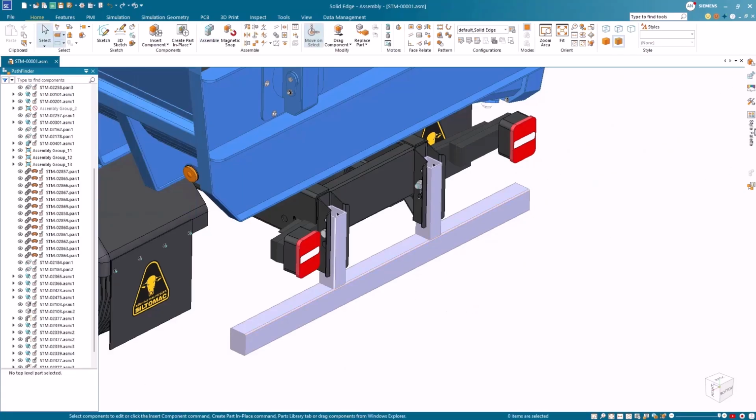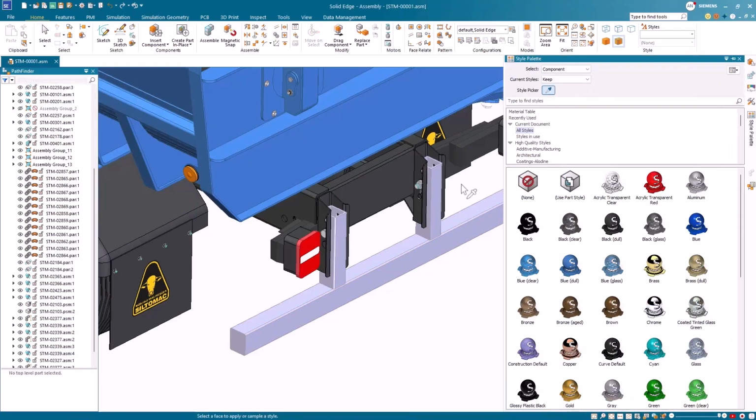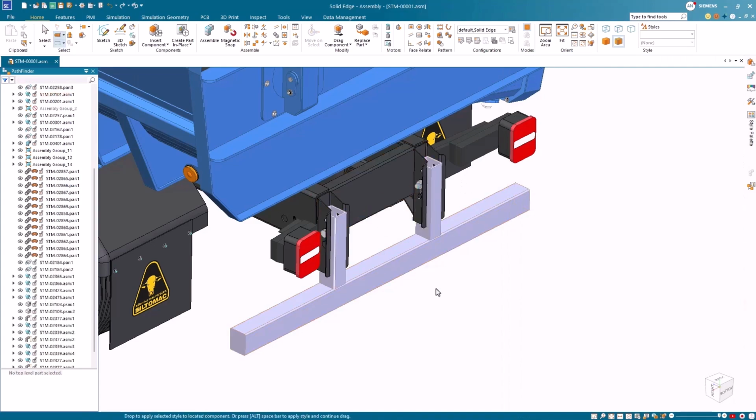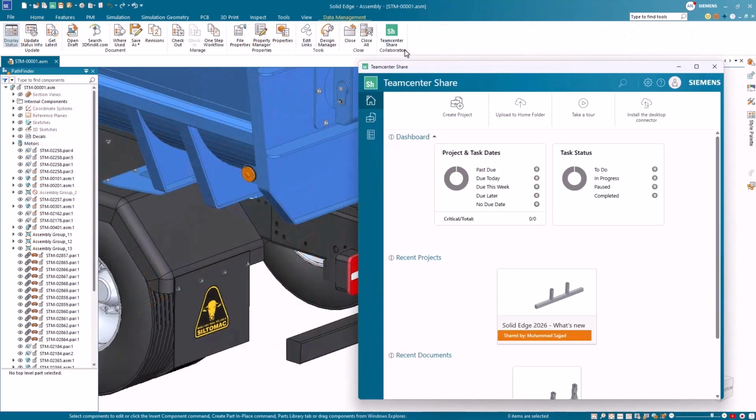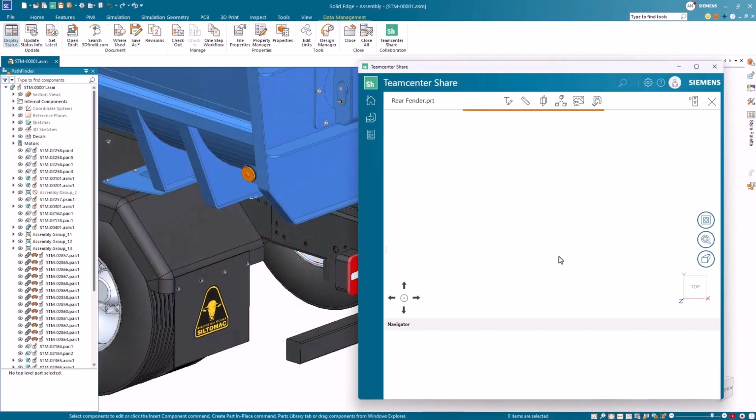You can save time with Style Picker by quickly extracting colors with the eyedrop feature and applying them instantly wherever you'd like. Interoperability improves your collaboration even further.